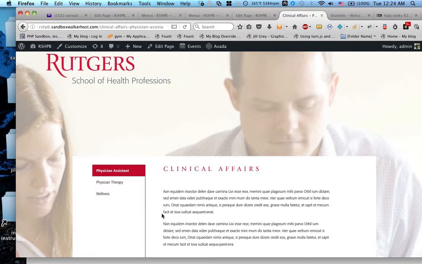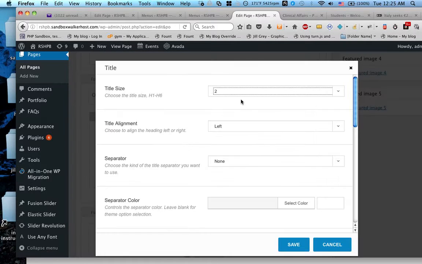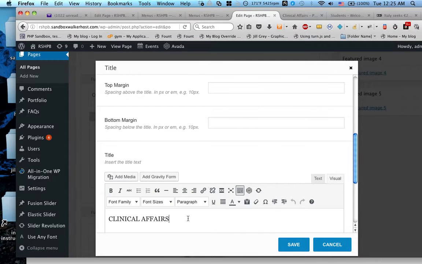I mean, you might want to put a header down here instead. It's really up to you. But if we're just using this page as a template, then we'll just make it exactly like this page. So I say clinical affairs, wellness. Click save.